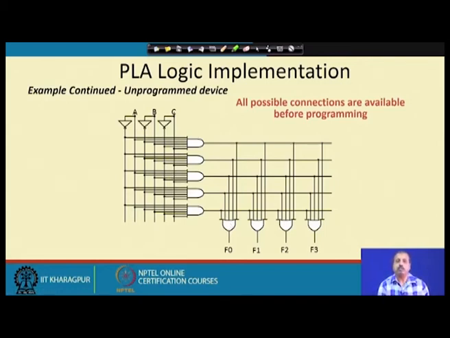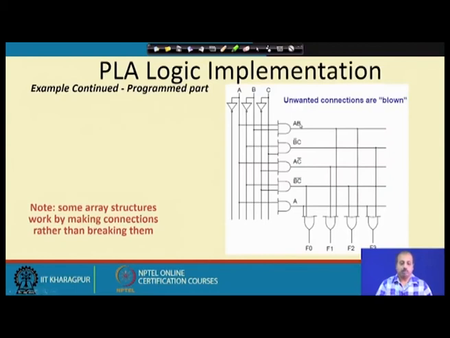Suppose this device is given to you where you have got this type of connections available, and I tell you that you choose the connections that you need to retain for getting the functionality. So, you can very easily choose the line connection that should be there to realize the function. All possible connections are available before programming, and after that we do some programming and then we take out some of the connections. So, unwanted connections are blown. There are some switches and those switches can be blown out by applying appropriate voltages to those points, and accordingly I can get a customization of this structure.